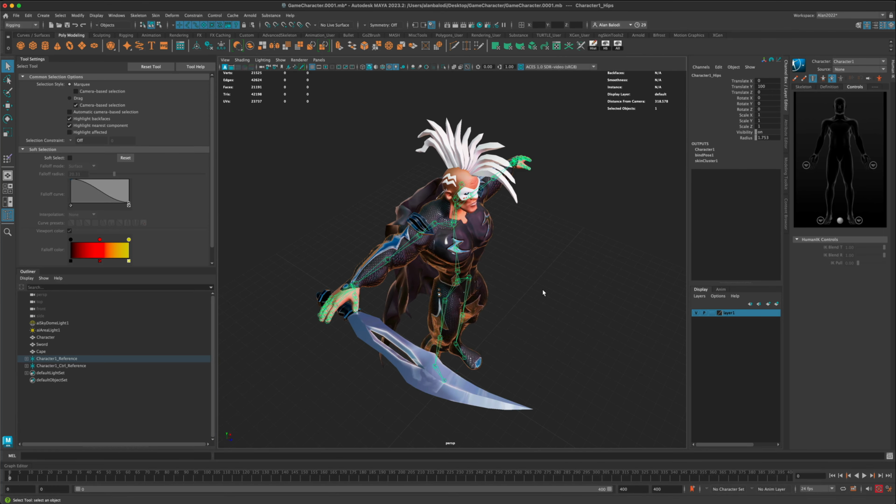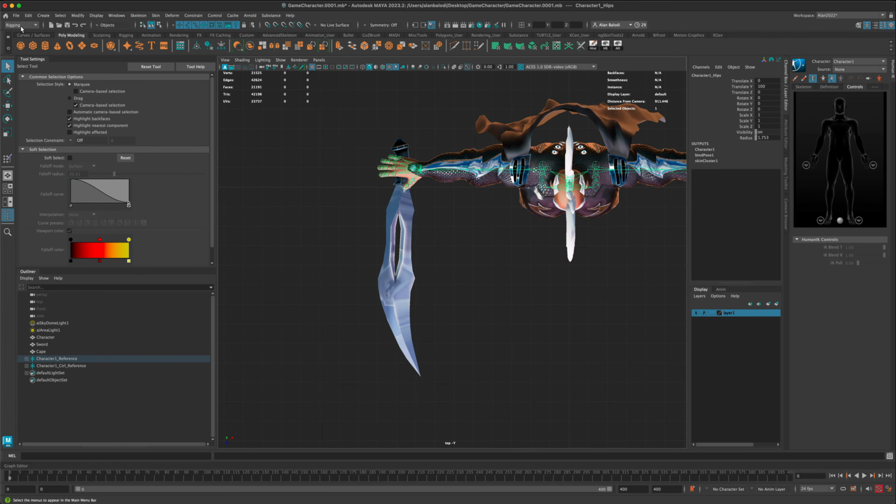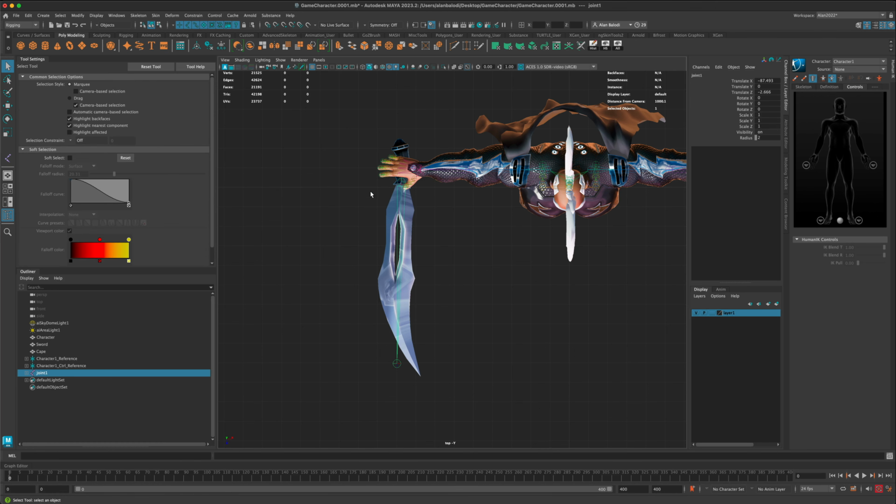And from the top view, I'm going to go to rigging. Let's go to skeleton, create joints, and let's simply create a joint that is resembling a sword. So it's going to go from the handle all the way to, I'm just going to go down the middle. Instead of going over here, I'm just going to go like here. And this is going to be my sword, okay?